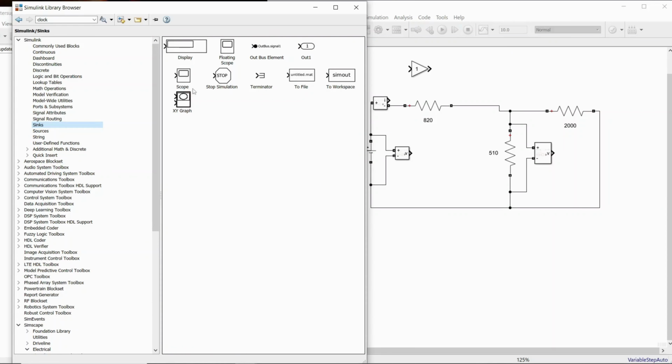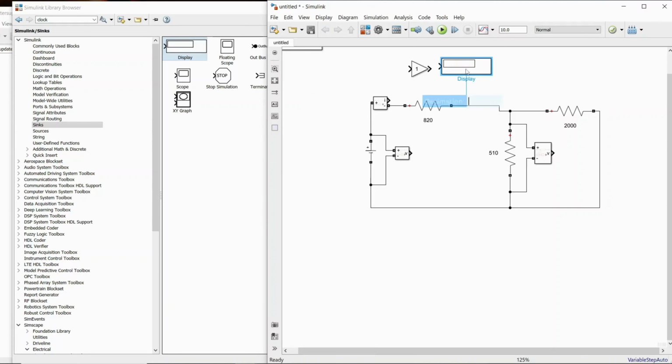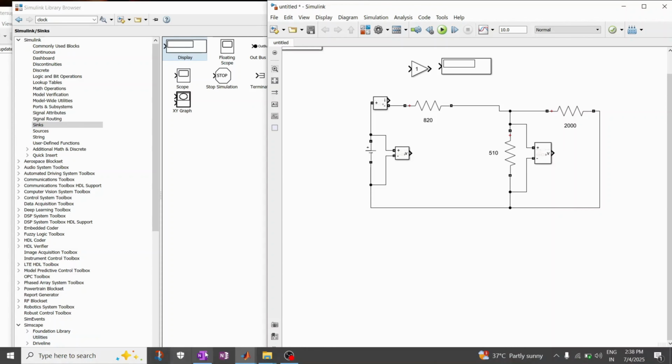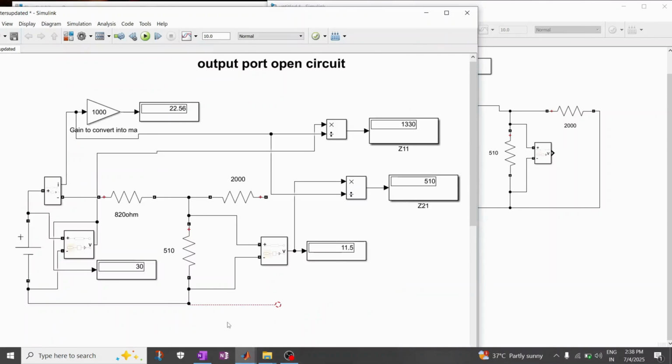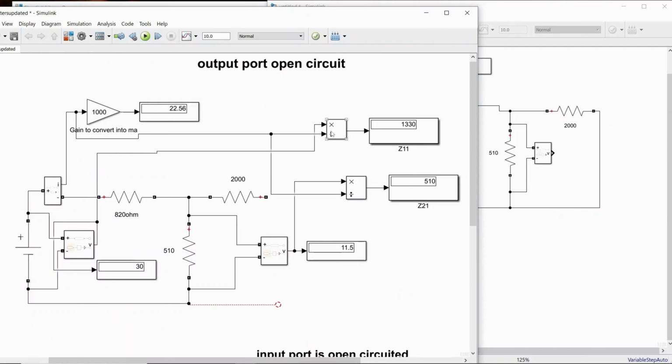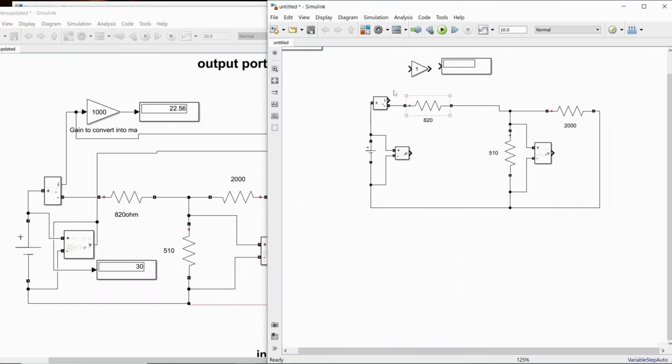Okay, click on the sinks and you'll be getting a display. Just take the display and connect it to it. Okay, so now we want to connect all these things. You can see here in this block the remaining elements we require are multiplication and division, to calculate Z11. So multiplier and division.